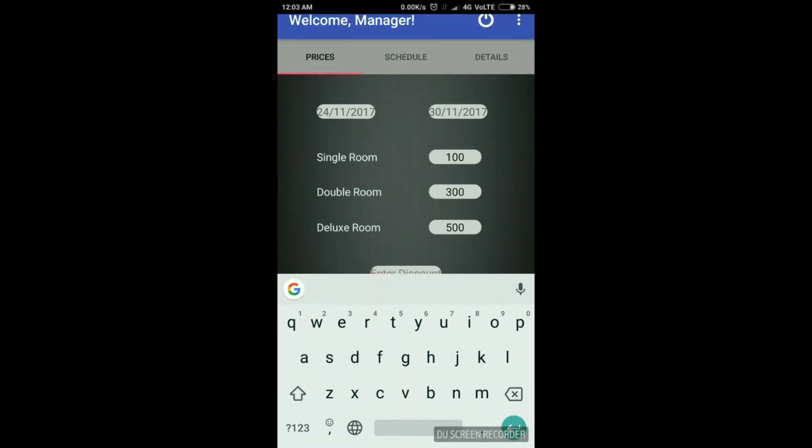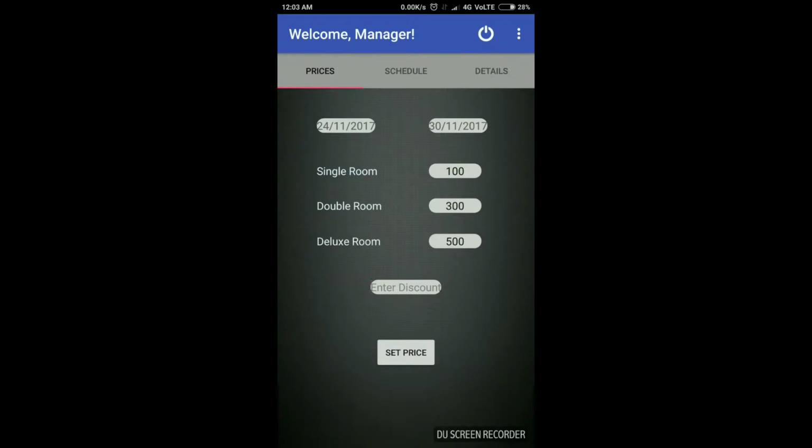The discount here is as per the policy of the hotel. There are occasional discounts if they want to offer them. So we can set them directly from here. Okay, so as you see, the prices are set in the database.